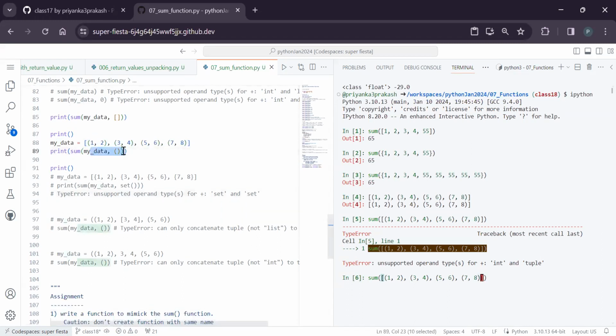Whenever you have a sum, additionally, you need to pass one more value, an empty tuple. Observe carefully, this is very interesting. This is one kind of combining. When you have internal values, each of them a tuple, you pass an extra tuple. Then it will work.